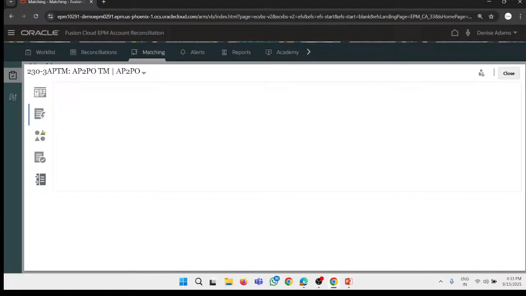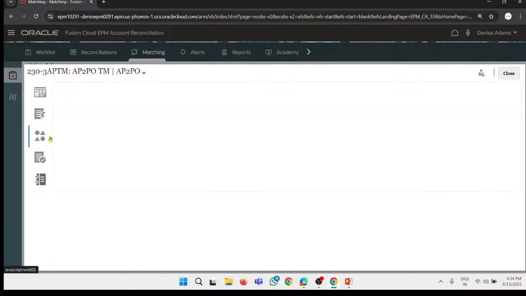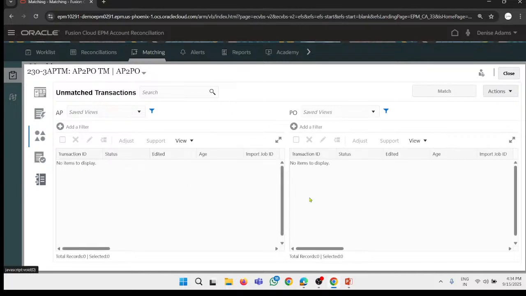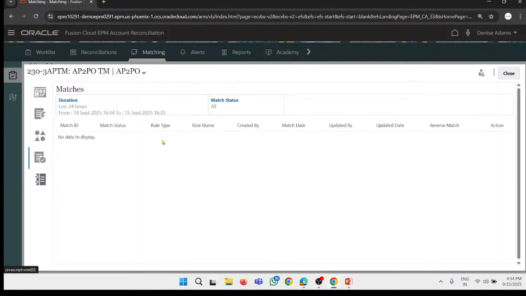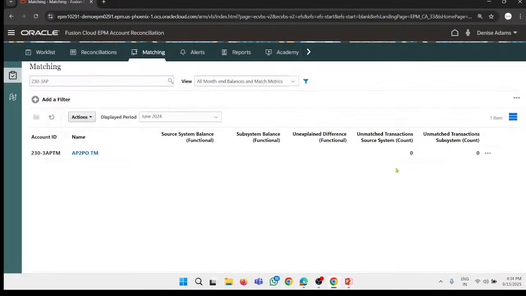And when we go to our match transaction, this is the suggested page. Look here, 0 unmatched transactions. Okay, this is how we give the tolerance rule. The confirm match, 1-to-1 matching with certain tolerance, we have matched all the transactions. So this is how we do AP to PO transaction matching with tolerance, exact match with tolerance.